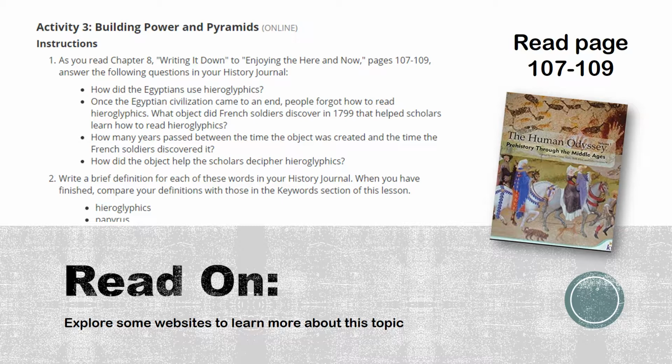So, what object did French soldiers discover in 1799 that helped scholars learn how to read hieroglyphics? How many years passed between the time the object was created and the time the French soldiers discovered it? And how did the object help the scholars decipher hieroglyphics? We'll discuss these answers in class and then make sure that you write a definition in your notes about hieroglyphics and papyrus.